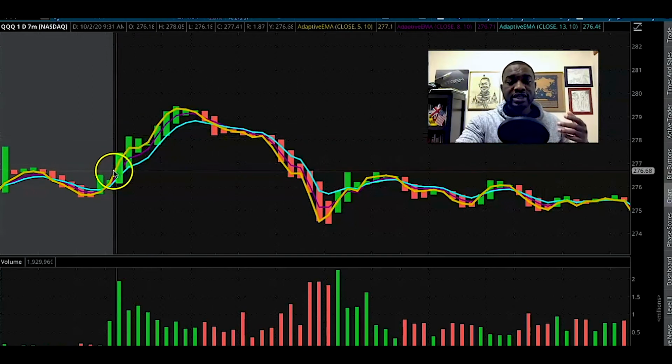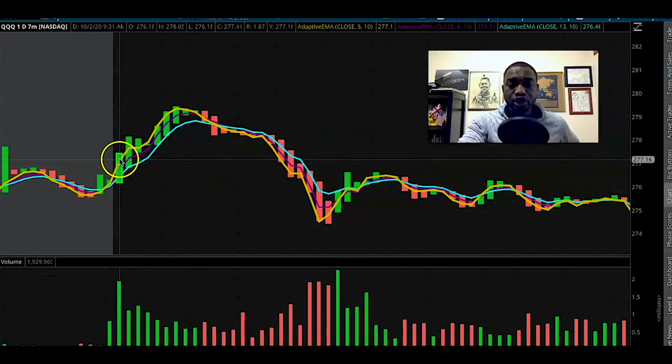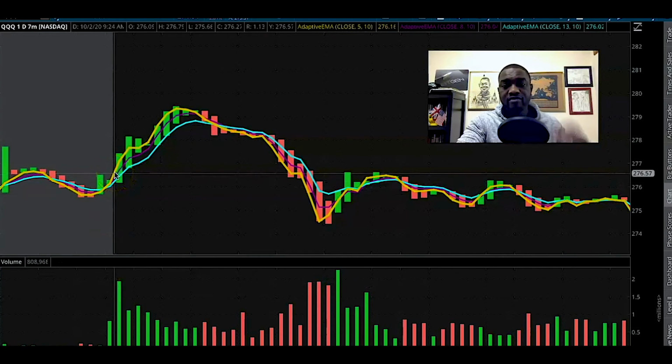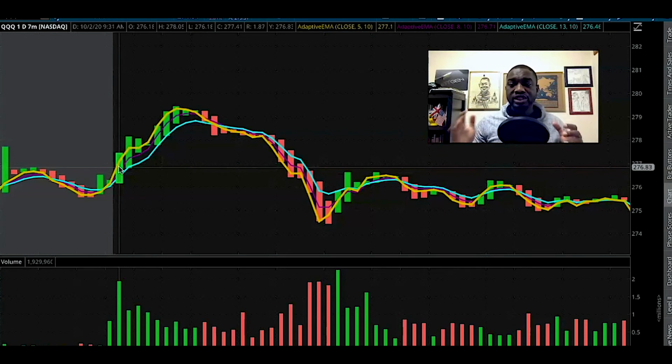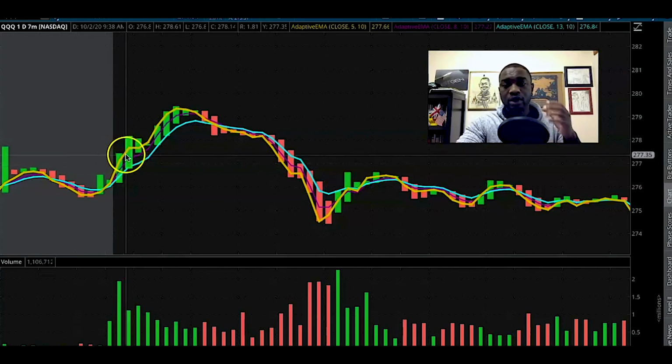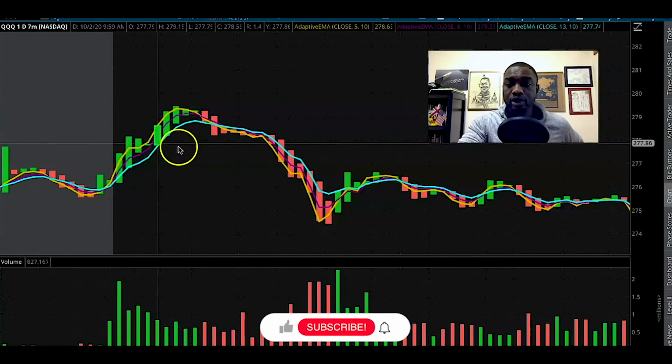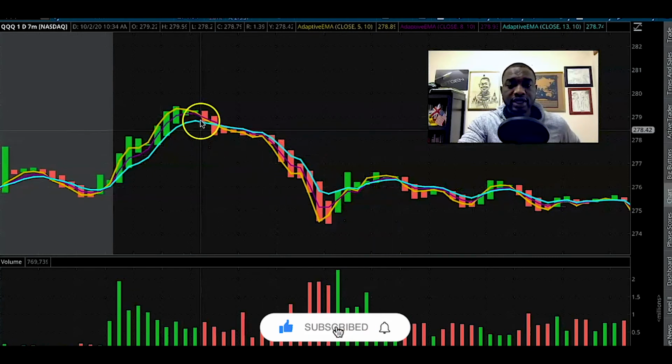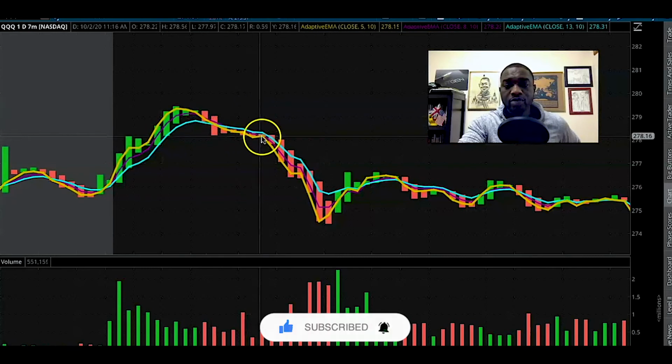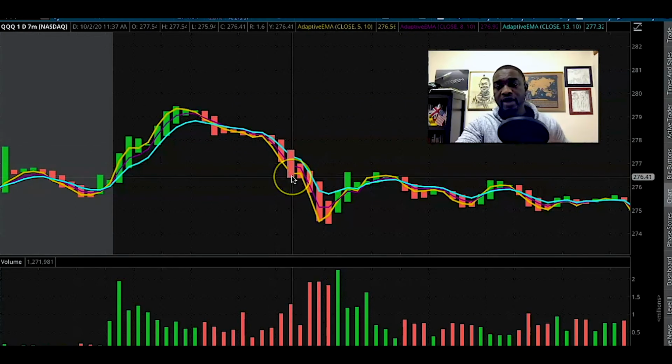So if you're trading with this, you're watching this, you can see once the actual candle pushed up with a high volume, and you have here the EMA right above it, most likely that's a bullish sign that the stock will keep on going up. So you should probably have a long bias position on this one. So that's how you look at it. And then same thing here, when it goes below, most likely it's going to keep on going down, so you can have a short bias position.